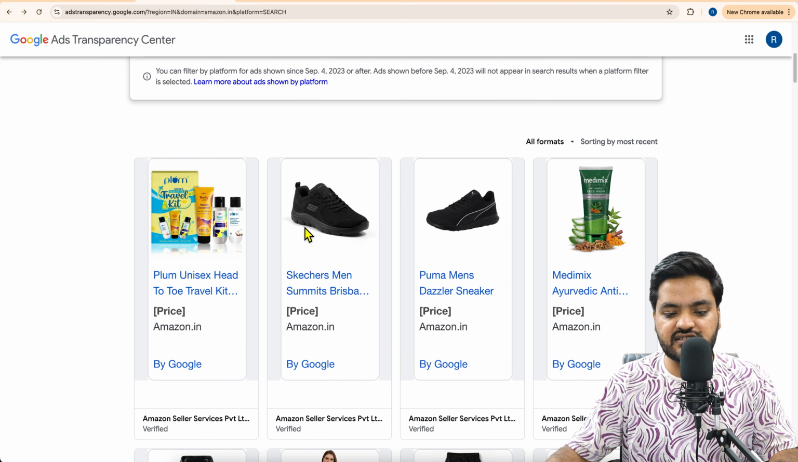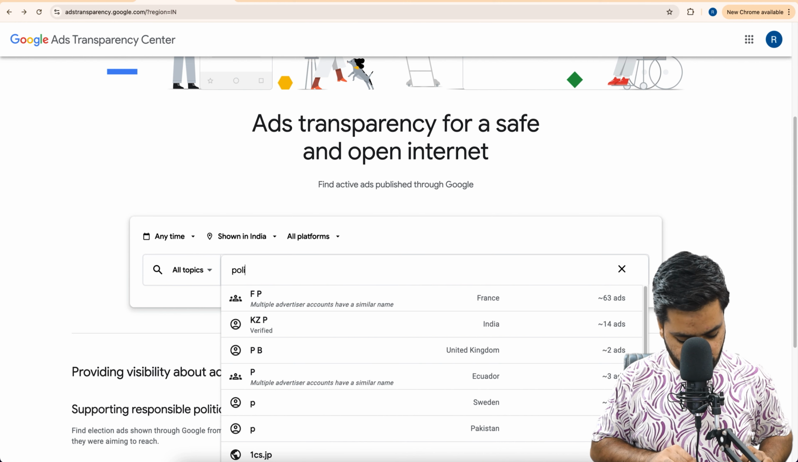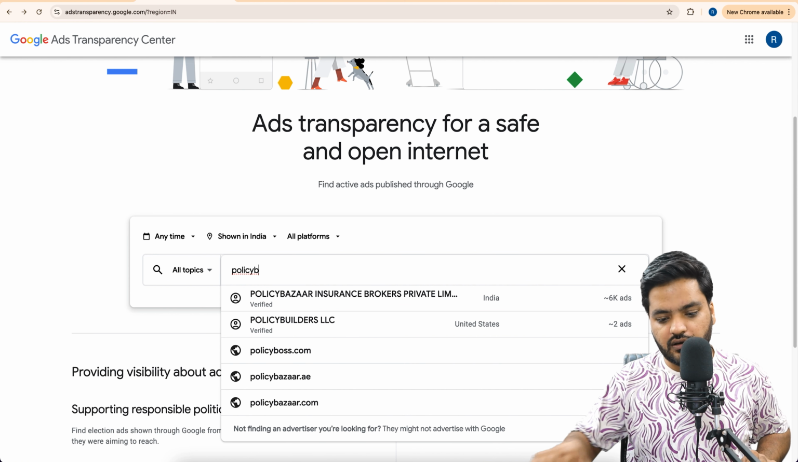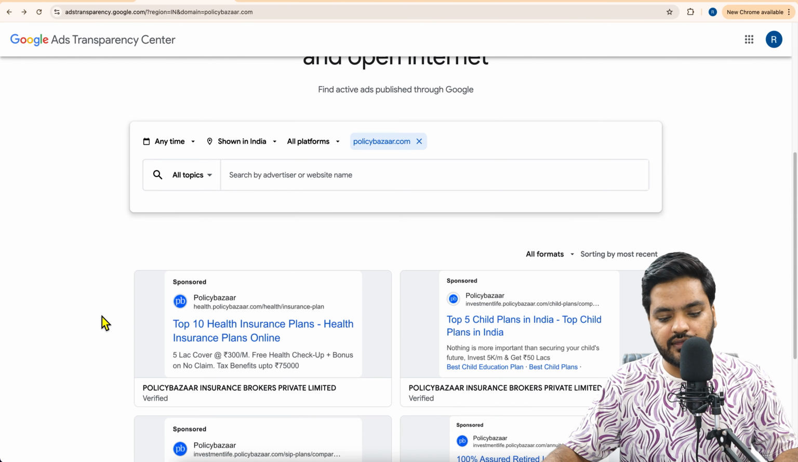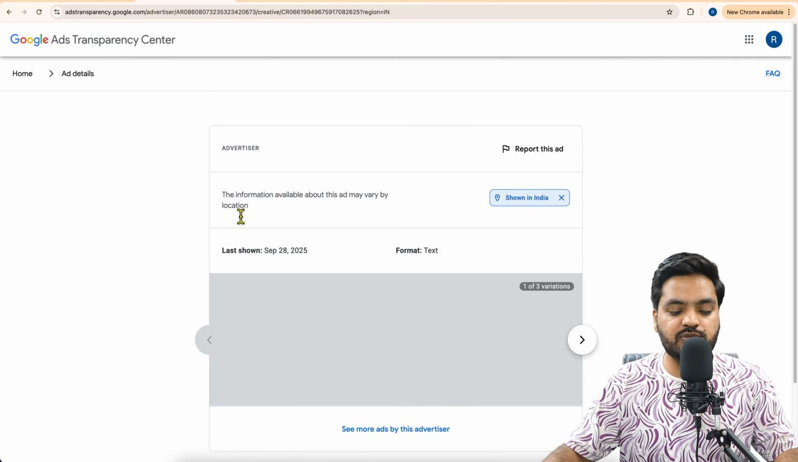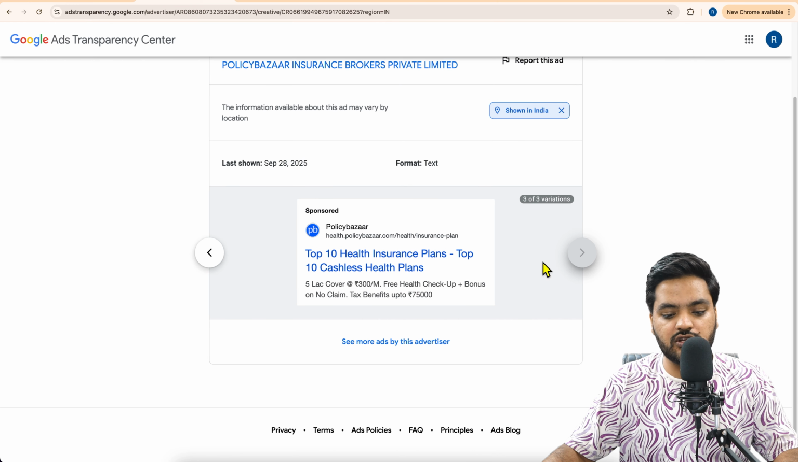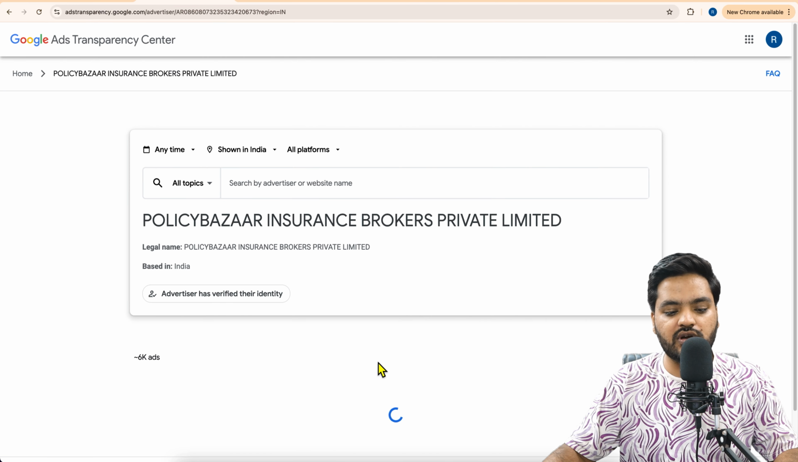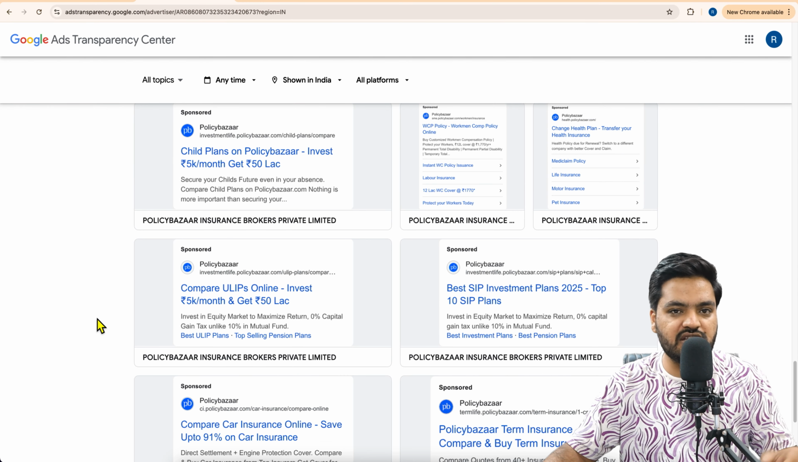Let's take another example. Let's say I don't want Amazon, I want Policy Bazaar. Policy Bazaar Insurance Limited or policybazaar.com, that is something you can enter. And now you can see all the advertisements, their title, their description, their ad copy. Even if you click on this particular campaign, you can see in more detail how many variations they have been using in headlines and descriptions. And you can also of course see more advertisements from the same advertiser or maybe other advertisers.